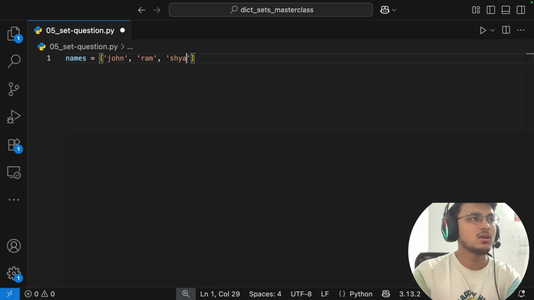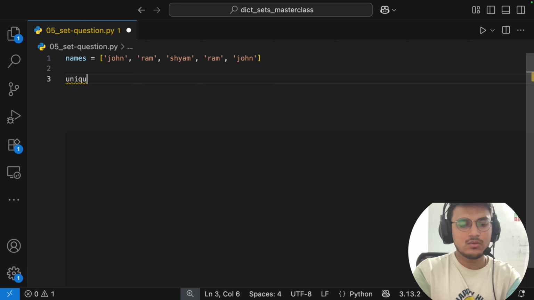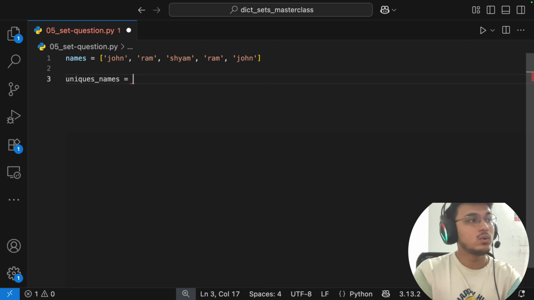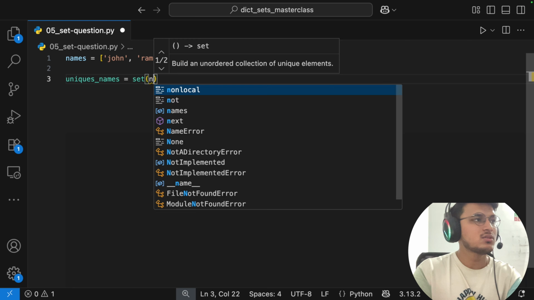Now, if I want to store just the unique names, what I can do is store it into a set. So set of names. If I print unique names, I should get just the unique names. Let me just clear it once. Here you can see we are getting Ram, Shyam, and John. But this is basically a set. If you want to convert it into a list, you can just do a typecast. Whatever set we are getting, we are going to convert it into a list. So now we are getting only the unique names, which is Shyam, John, and Ram. So this is what set is.